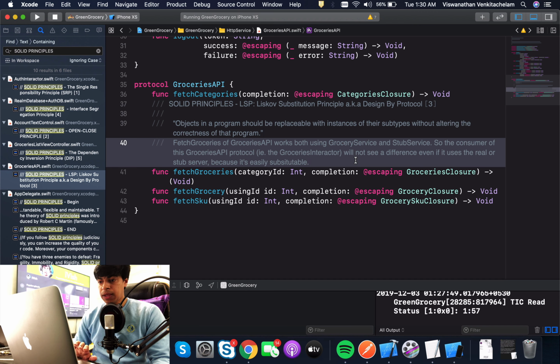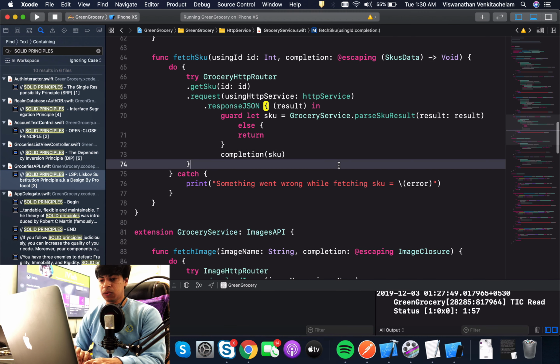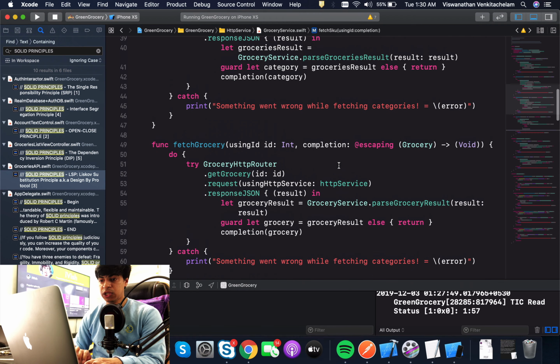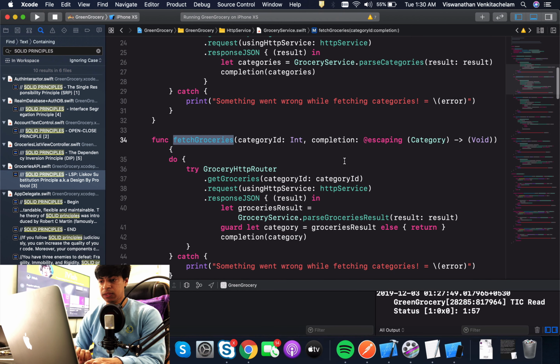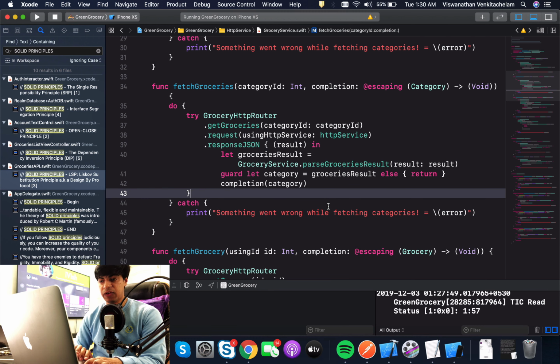I have a function called fetch groceries using two things. One is a real service, which is a grocery service, which has a function called fetch groceries. It has a specific implementation where I request to the server and it gives me a response in a specific format, which is this format. So each and every validation I have applied within this works in a specific way.